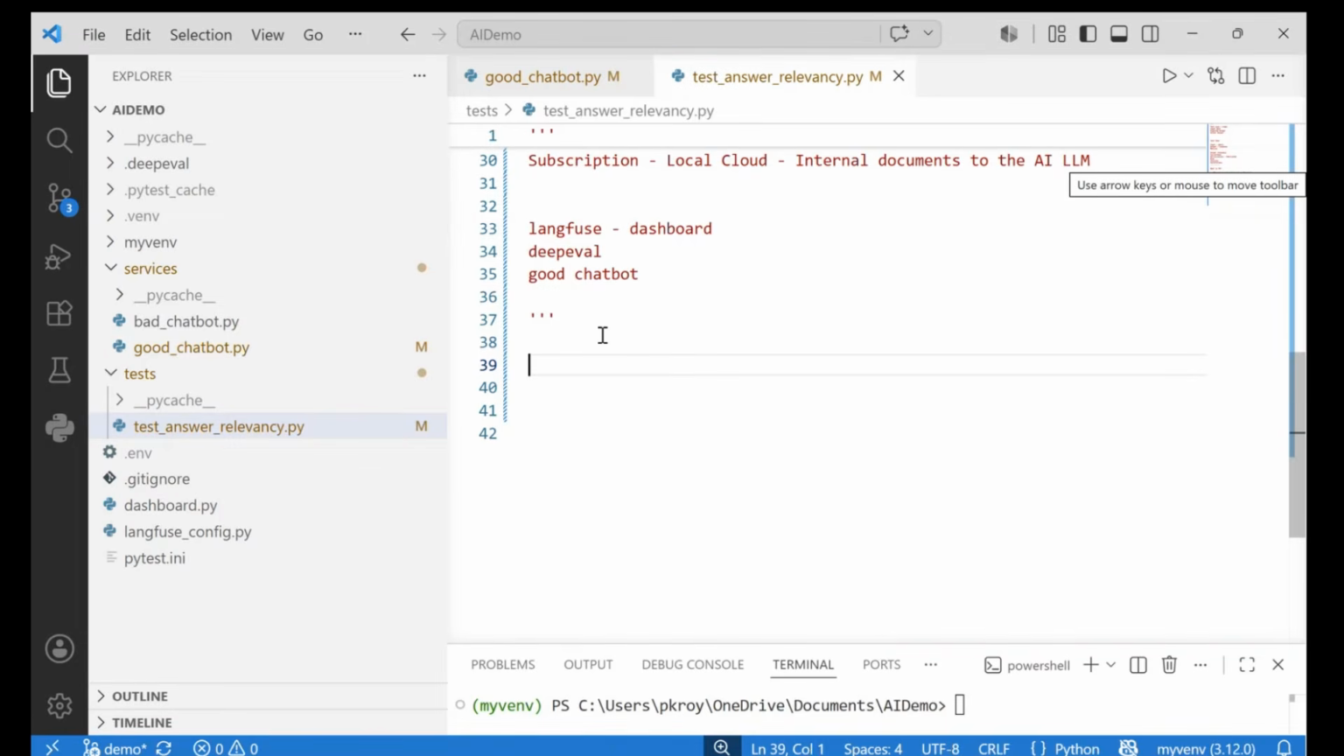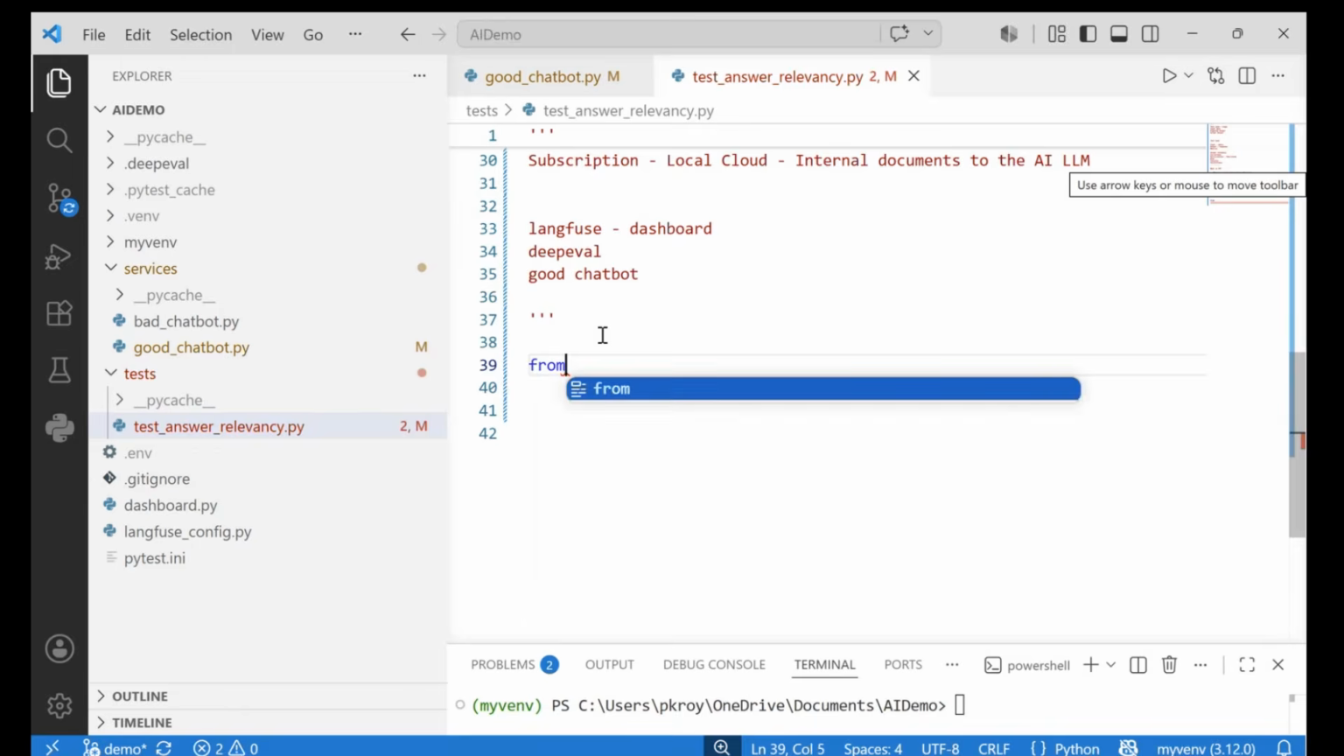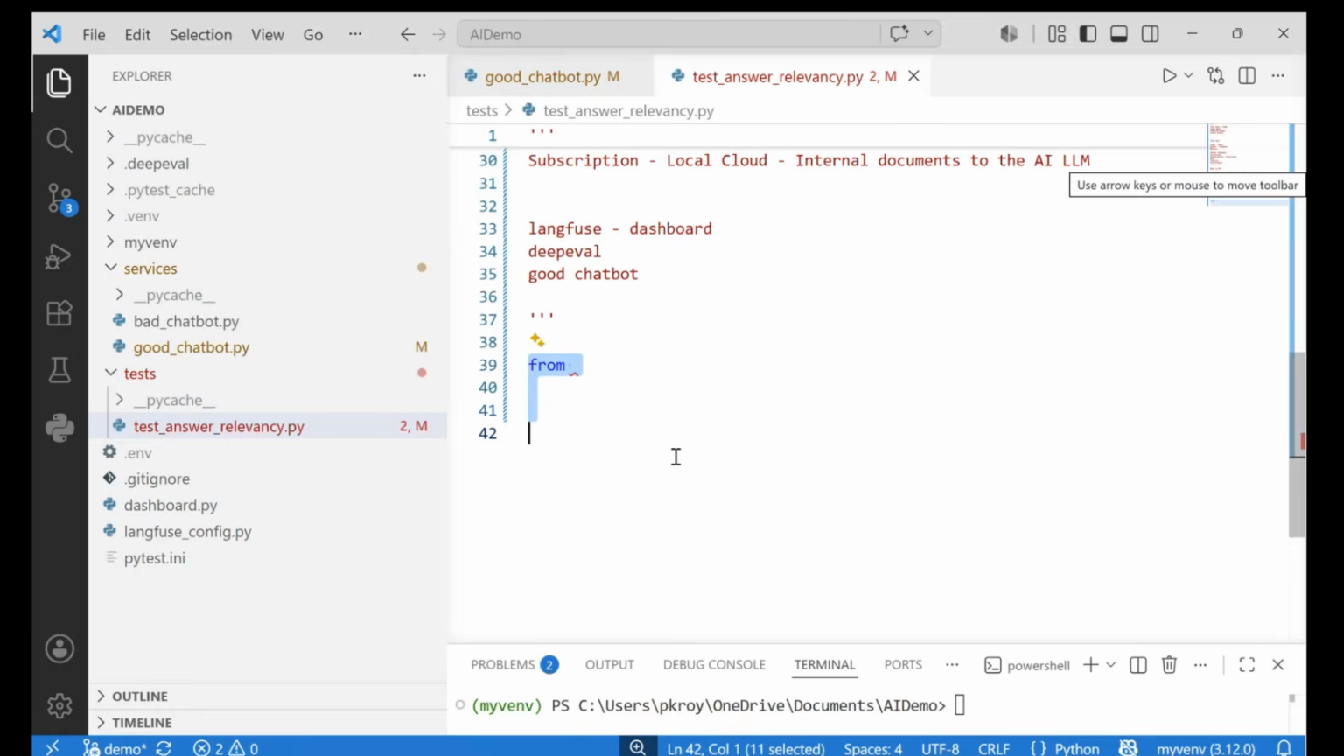I already have DeepEval and Langfuse available in my system, so I do not have to install them again. In general, we'll go through the installation part in our courses. And do not worry about what I'm importing; every language has its own way of importing libraries. From Langfuse, I'm importing observe, which is an annotation that helps us observe the complete step that we are trying to follow.